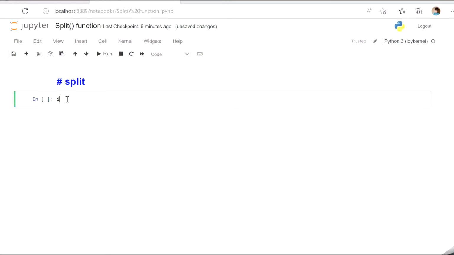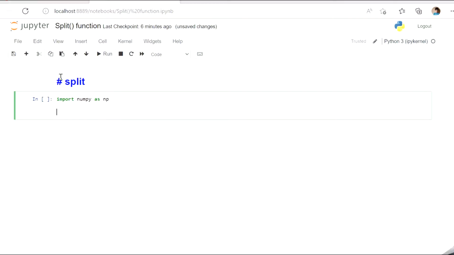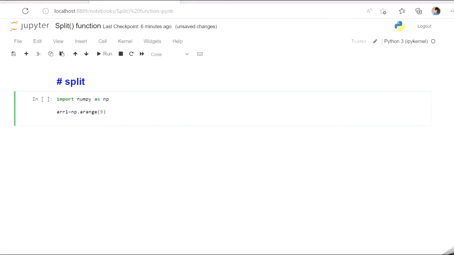So for this, let us import numpy as np, and then we have to say array1 equal to np.arange. We are using the arange function to create a NumPy array. So let me say array1 equal to np.arange, and let me specify the end index as 9. And now let me say print array1.